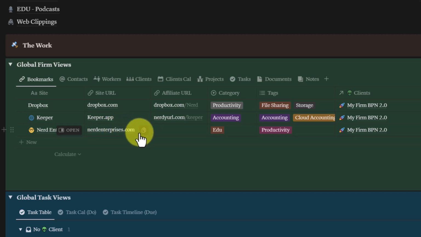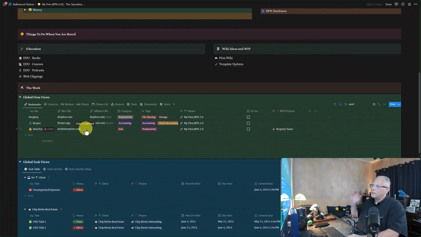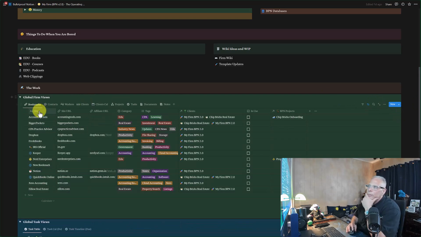And notice this copy icon. If I'm actually trying to send this to somebody, this makes it super easy, right? I just click that copy icon, and then I can alt tab over to my email, paste it in, or into a Slack message, or wherever that's going, right? So this is your bookmarks view.